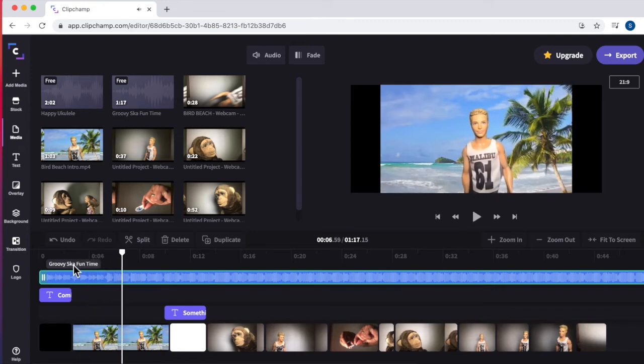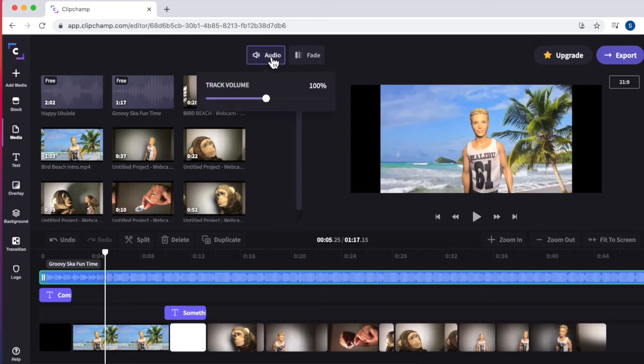Now the only problem is that the sound is a little bit too high. You click on the track, and you see up here you've got audio and fade. Click on audio and adjust it so that it's a little bit lower, okay? Because you don't want it to be too loud, otherwise we won't hear anything.